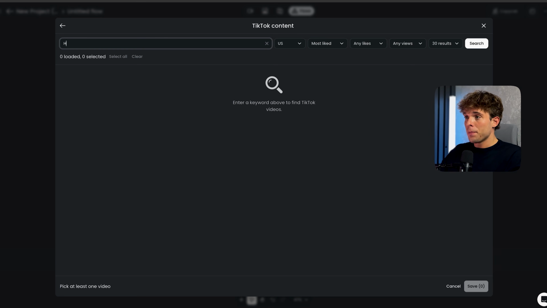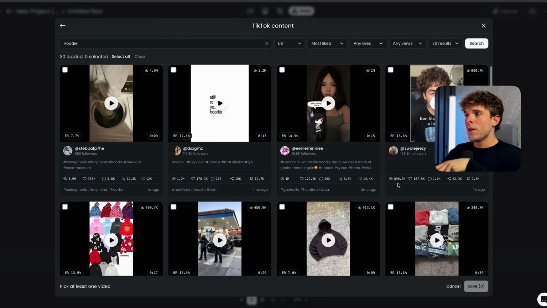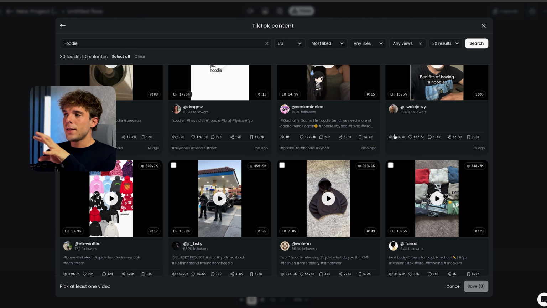I'll go with TikTok. I'll just type in hoodie. Here you can even select the video country and other options like sorting the videos based on likes, relevancy, or recency. I'll go with the most liked and hit search. And in less than a minute, we get the most viral UGC videos on this topic. We can see the exact views, likes, comments, everything.